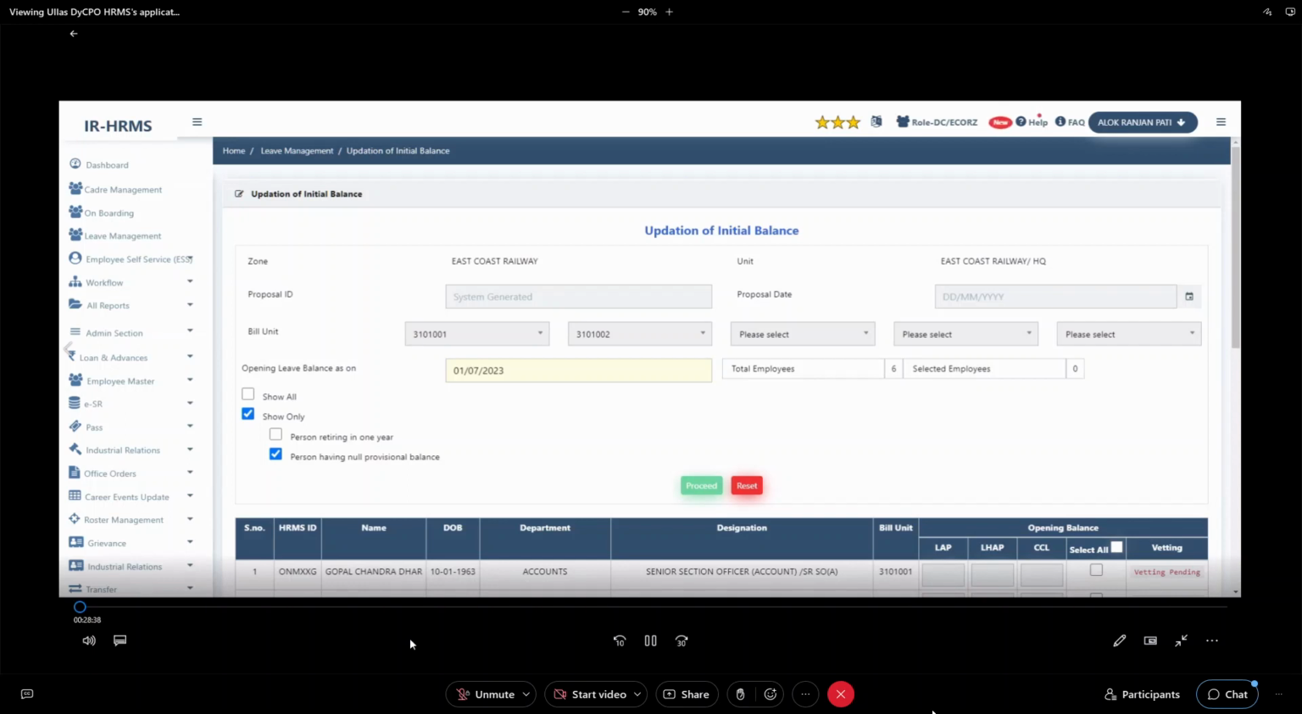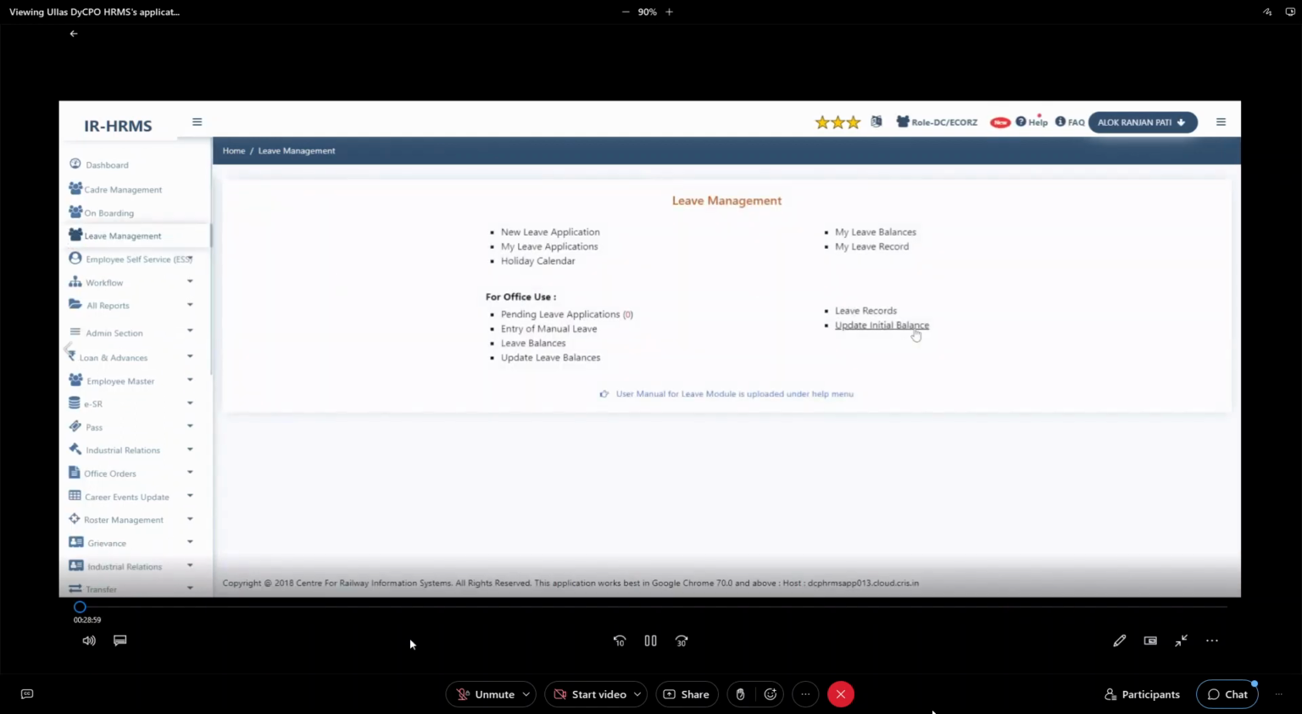This is a one time effort that you have to put in to vet all the records, leave records. Once this is done, you would not need to do it over and over again. Once online vetting is done, the records are updated. You don't need to further do it. So this is the whole process of updating the initial leave balance. Very important. I hope you all understand this and follow it properly.